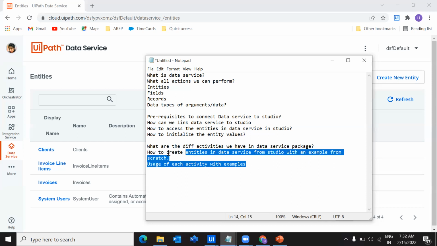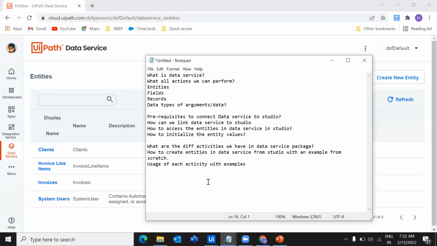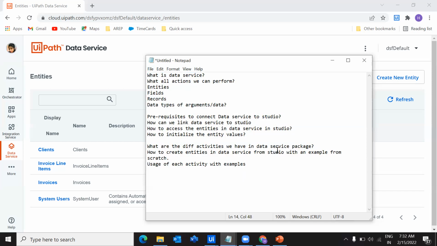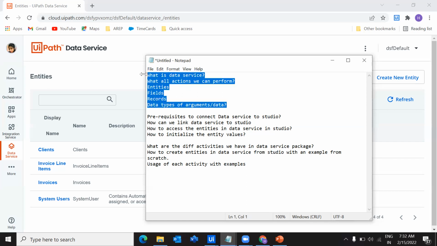And after that, we will explore the different activities that we have in the data service, and each activity I'm going to explain with an example, so that you can also apply it in your projects. So this is all I'm going to cover in the data service playlist. Without any delay, let's get into the first video and the things that I'm going to discuss here.